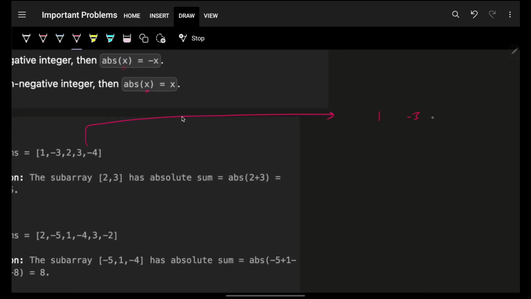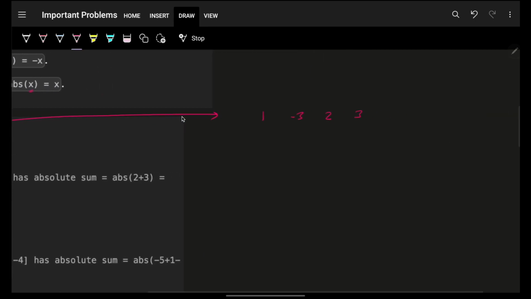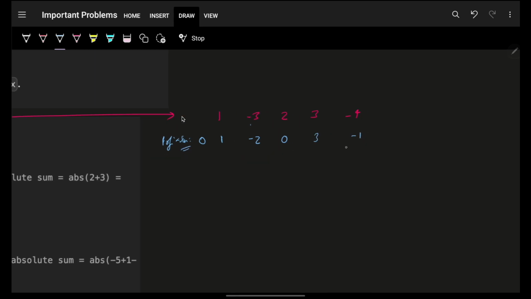So I have the array 1, minus 3, 2, 3 and minus 4. The prefix sum array says: maintain a prefix sum as an array, which is 0, 1, 1 plus minus 3 is minus 2, minus 2 plus 2 is 0, 0 plus 3 is 3, 3 minus 4 is minus 1. So when I have got the prefix sum array, now if anyone asks me, Aryan, find me the range L to R. Let's say for simplicity this is L, this is R.